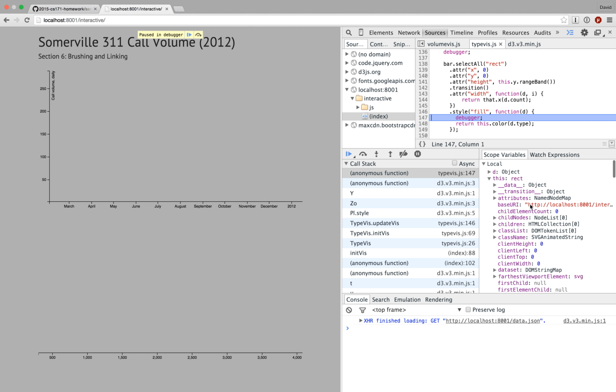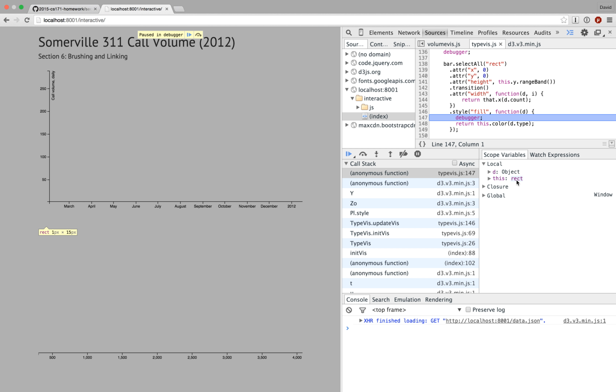And wow, this is completely different. This variable called this is rect here for some reason. How does that make sense? This has been changed to something completely separate. And this brings us to a very important point in JavaScript.